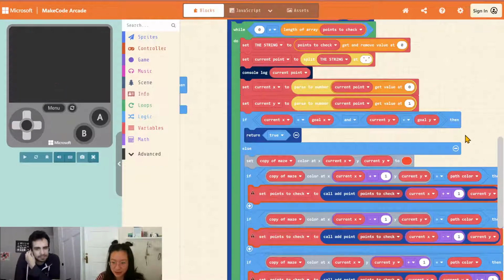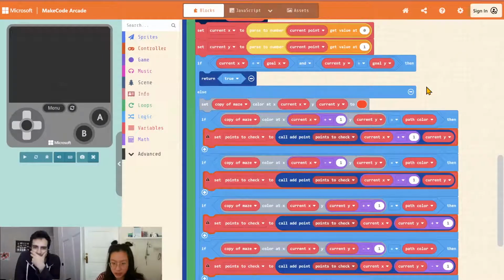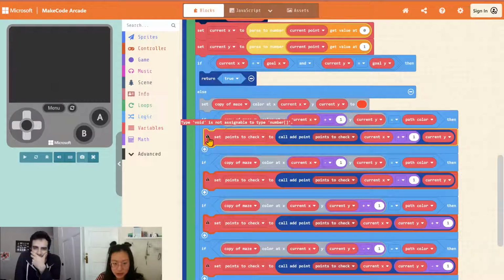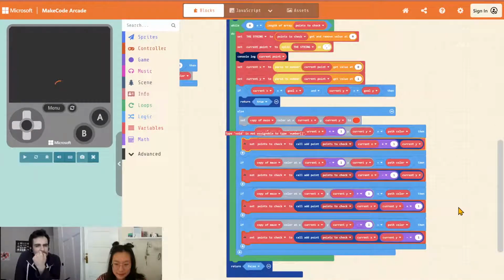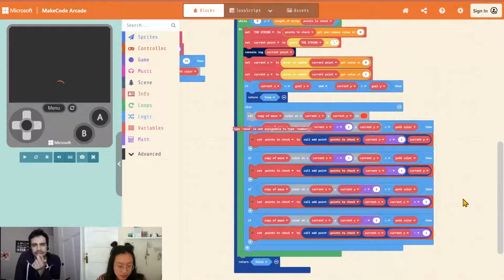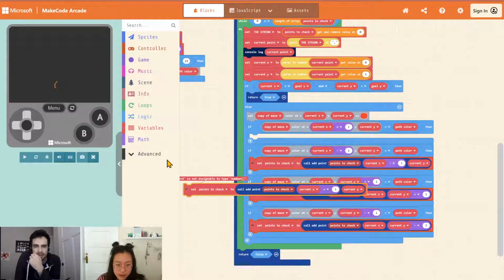Oh, this is angry now. Okay, that's fine. Points to check. Current X. Type void is not assignable to... This has been bugging me for a couple of weeks. Yeah, we know this is an issue. We're going to try to fix it soon. A couple of weeks. It was last week. Just go to functions and call it with the normal non-return. Oh, right. So let's change these.